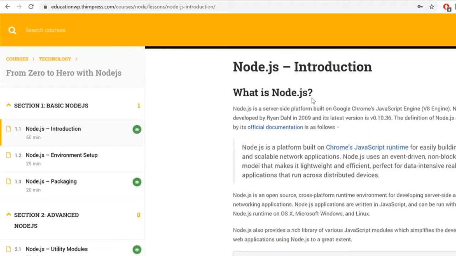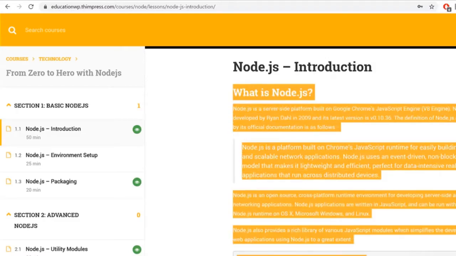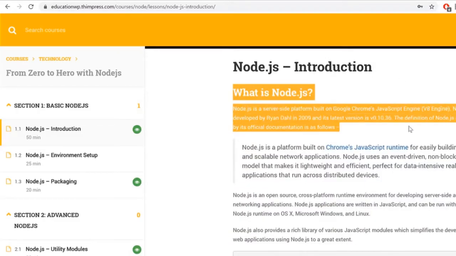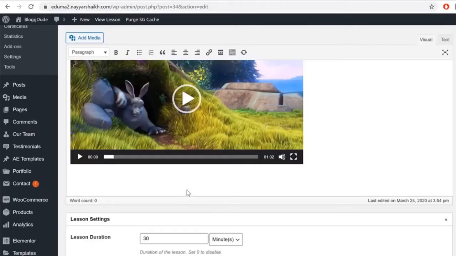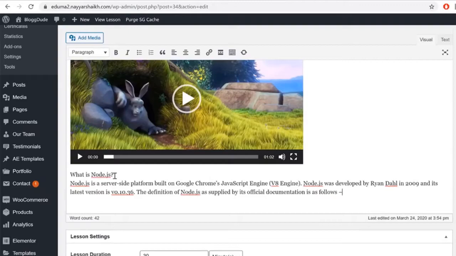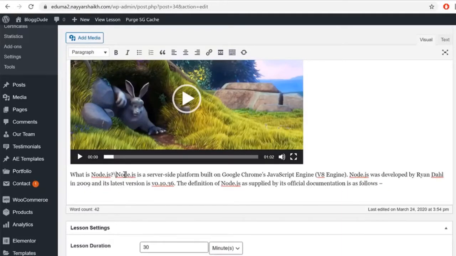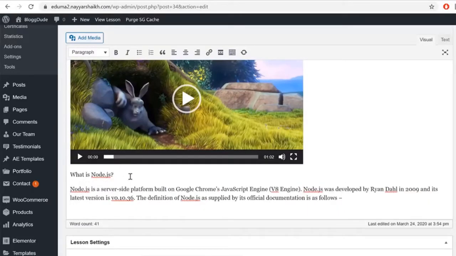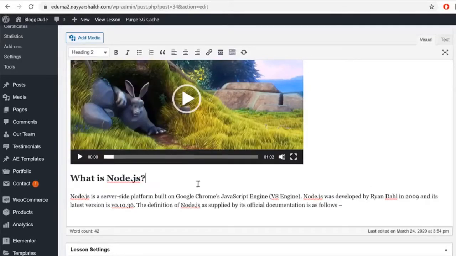So this is how the content will be. Again, same thing. If you want to copy it like this, we can copy it and paste it over here. And similarly, if you want to make it heading 2, heading 3, heading 4, whatever, you can just select this much and choose the heading option.